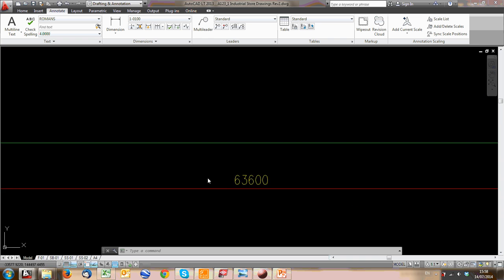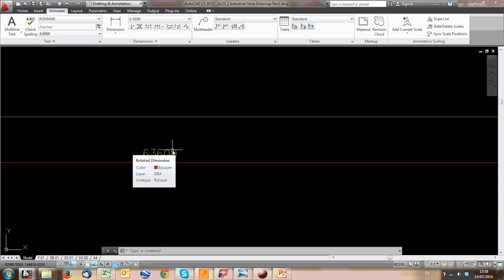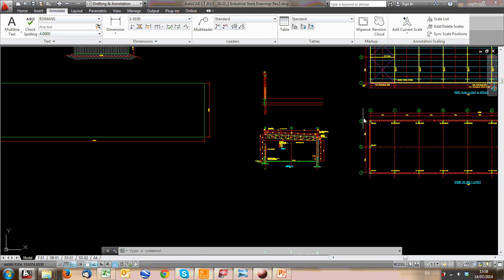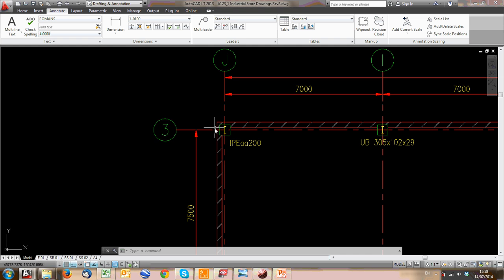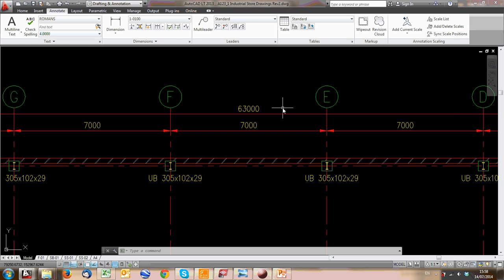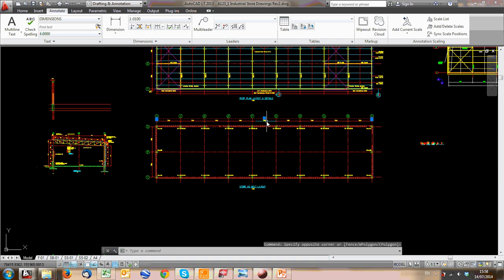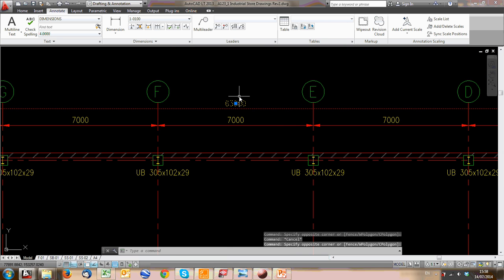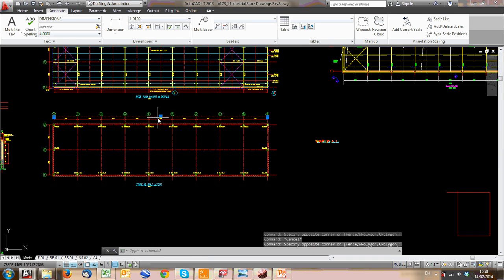Because let's say this dimension here is 6,300. If I subtract off the sheeting line each side, so from the inside of the sheeting to that line, I'll get a total dimension like that. Then I can double check and say, if I divide this by 7, do I get an answer I can use, or 6.5?